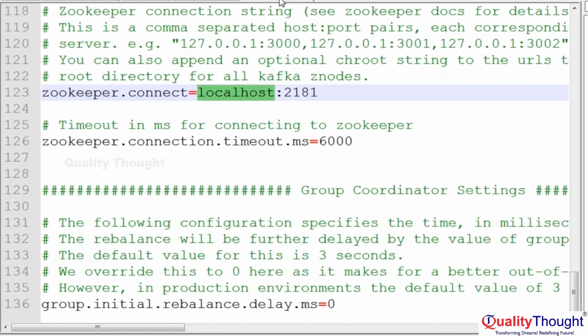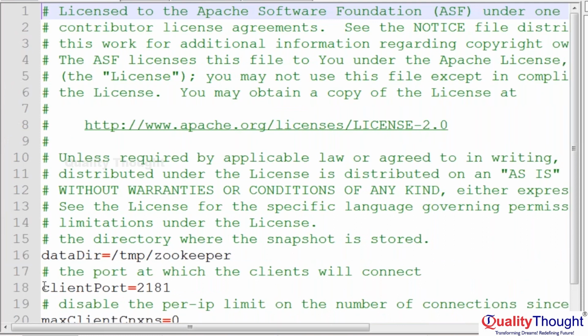Zookeeper.properties. Zookeeper is running on port 2181. If you want to run it on a different port, change this port number here. Update this port number in each server.properties file. If you want to change the port number of zookeeper, update the port number here and update this port number in all server.properties files. But I want to run on the same default port number, then change this data directory.